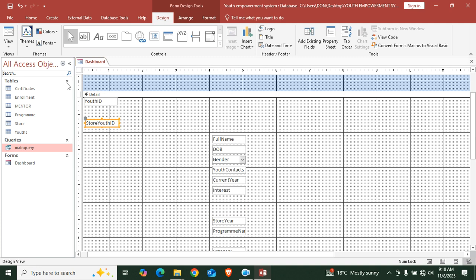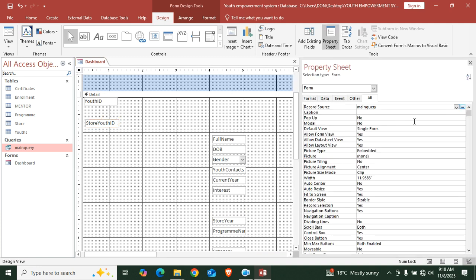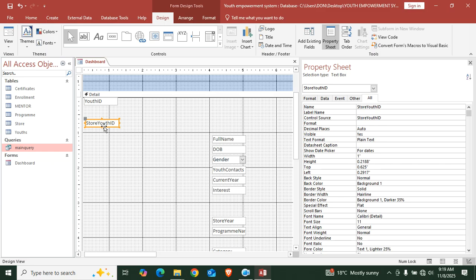And for that case, double click here to produce this one. The main field, this field here will not be seen. So we shall only see the other one, the one from the youth table. Then go to this one, put the full name. The full name should come up to that point.